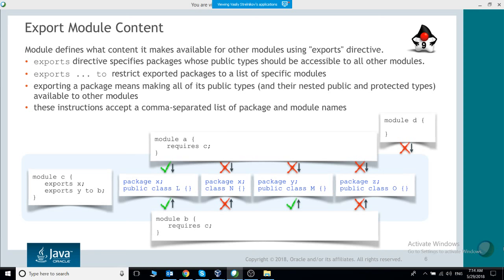See, both modules A and B in this picture require module C. And module B can access X and Y. And module A can only access X because the Y package in module C hasn't been made available to it. It has only been made available to specific other modules. So you limit exactly what you expose from the module to the rest of the world. Once again, the exports clause simply points to different packages, so classes inside these packages will be made available to other modules.